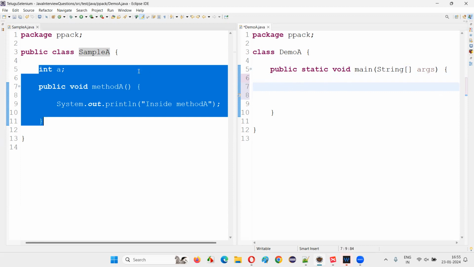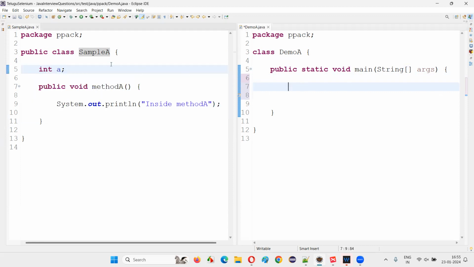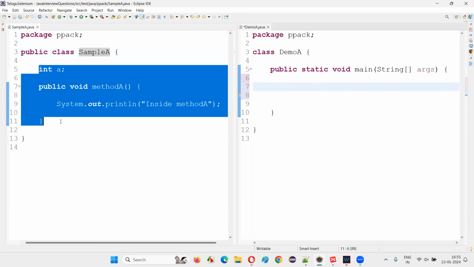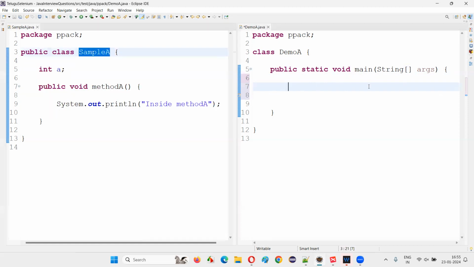How to access? First way is by creating an object for this class and using the object reference, we can access the variable and method of this class. That is the first way, right? Let's try that out. How to create an object using the new keyword: new SampleA.